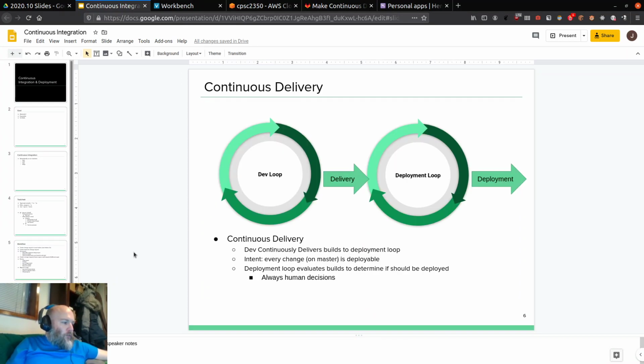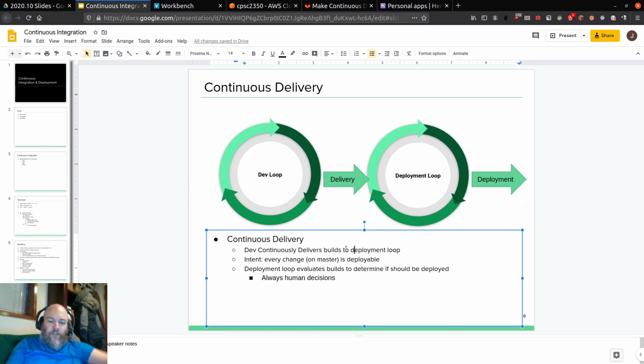All right, so I've been talking about continuous deployment. There's also this thing called continuous delivery. So we'll talk about continuous delivery first, because this is sort of where things usually start off before you move to continuous deployment. So we'll just talk about what the difference is. So when you're using a continuous delivery system, you have your development loop where you're developing software and you're delivering that software. So there's a delivery step. So dev is going to continuously deliver builds to the deployment loop over here. And you know what, I think I should capitalize that guy. So that's the continuous delivery part.